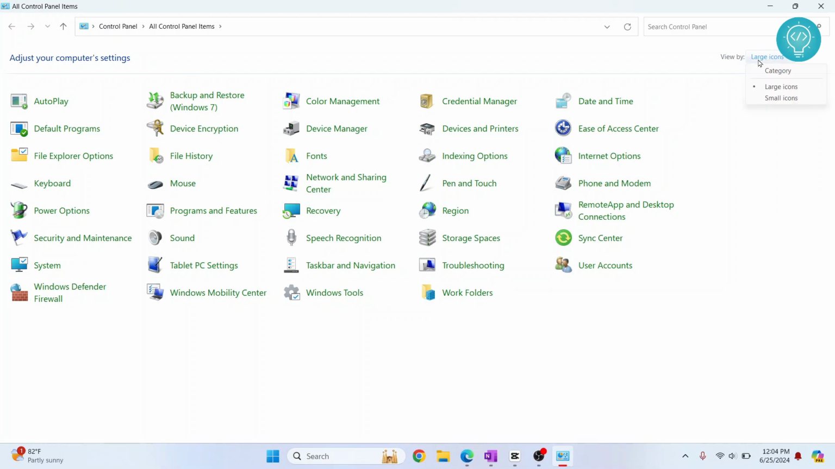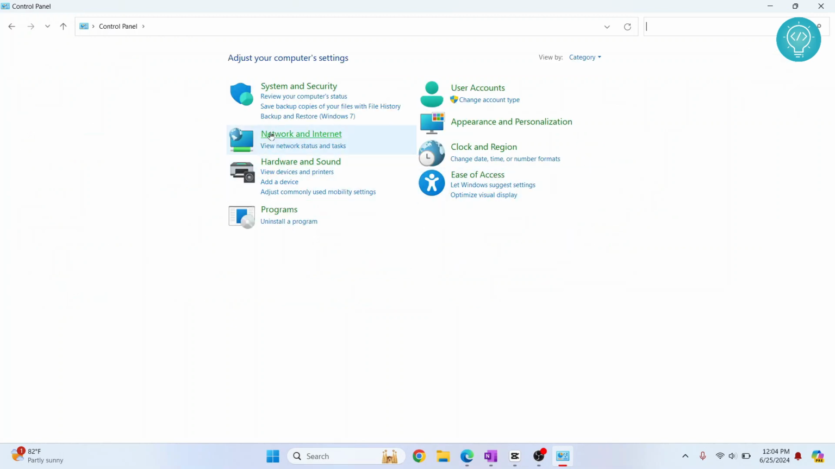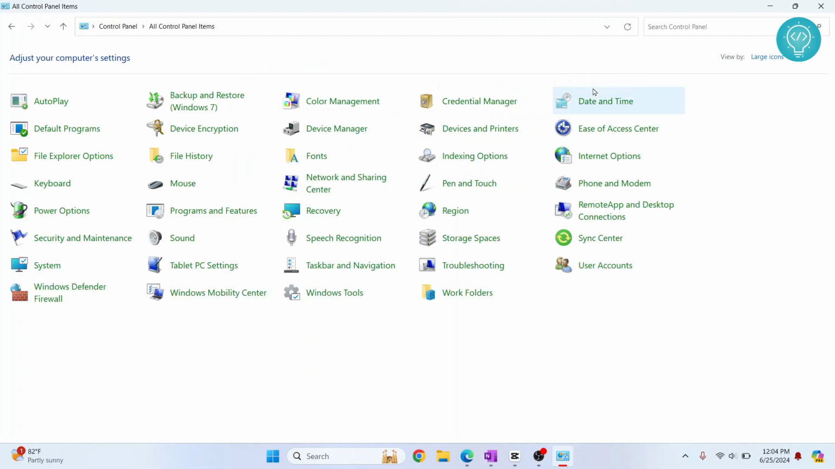If you are seeing something like this, this is the category view. You can easily just click on this and click on large icons and this will be shown. Now click on Network and Sharing Center.